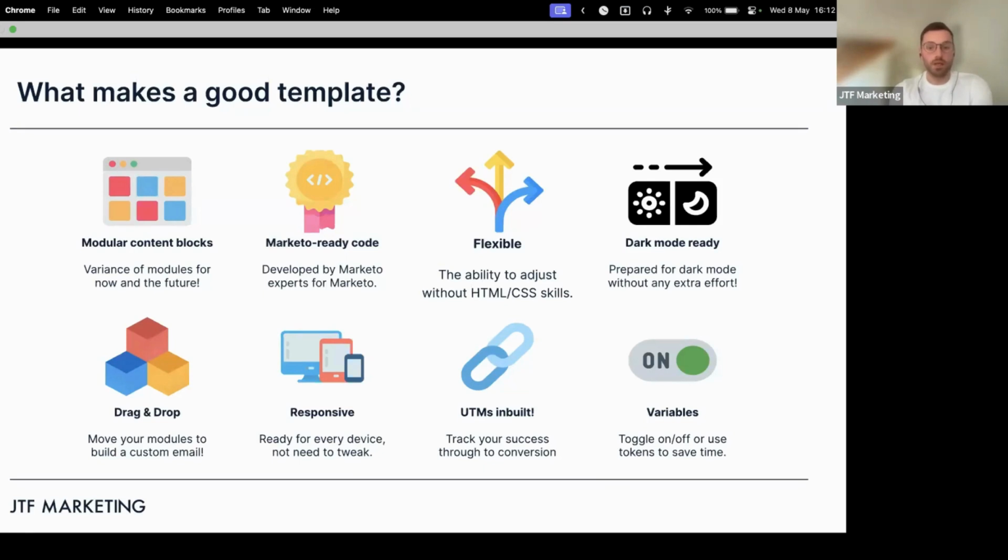Include things in there like UTMs. Again, there are some things where we can leverage Marketo's ability to almost auto-populate that. So rather than you filling in UTMs for every single email, can we use tokens within Marketo to say, you know, maybe the UTM campaign is the program name or something along those lines. Set it and forget it kind of logic.